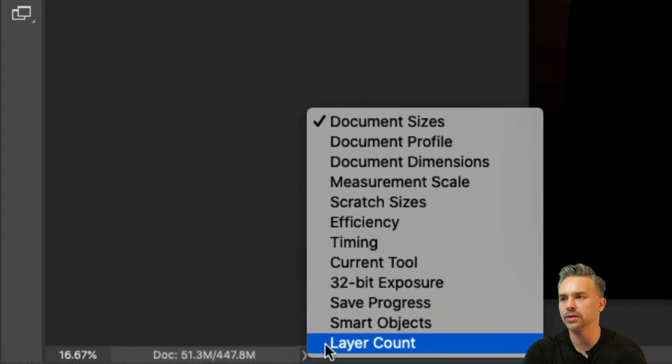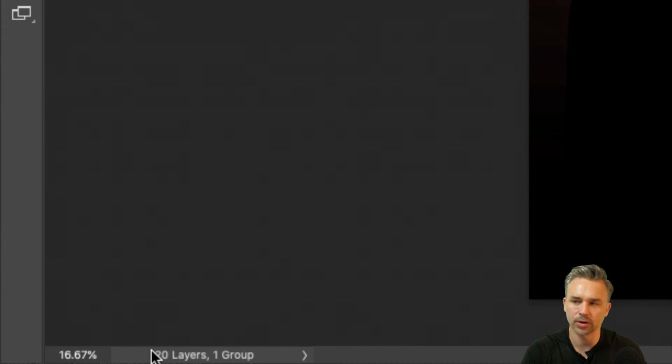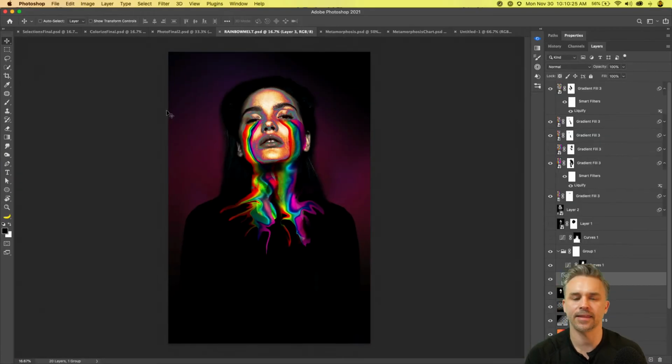So we can jump in here and say, hey, go to layer count. That's what I like to do. Okay, there's 20 layers in this. This is not that bad.